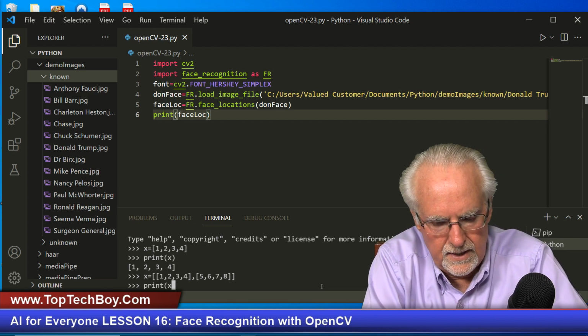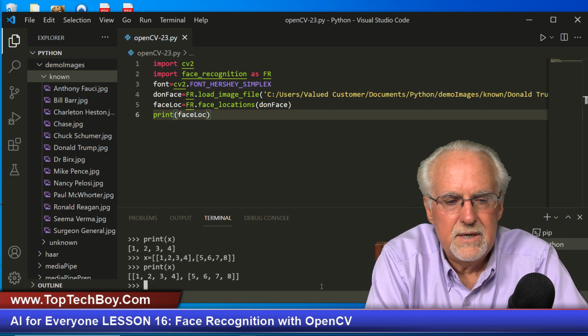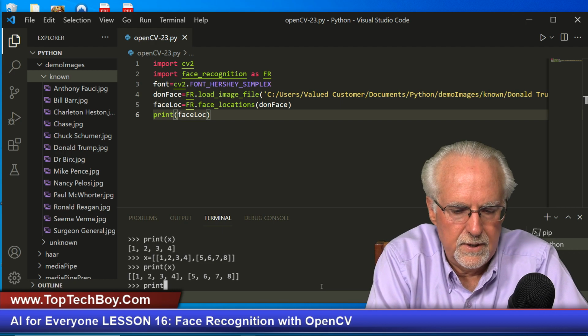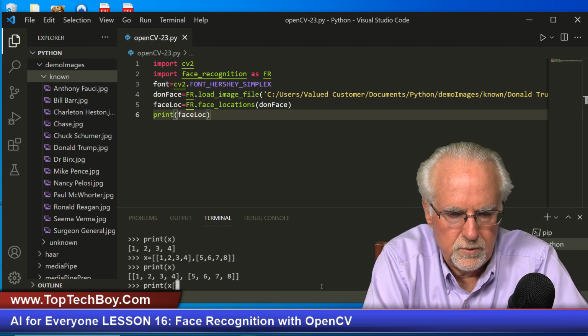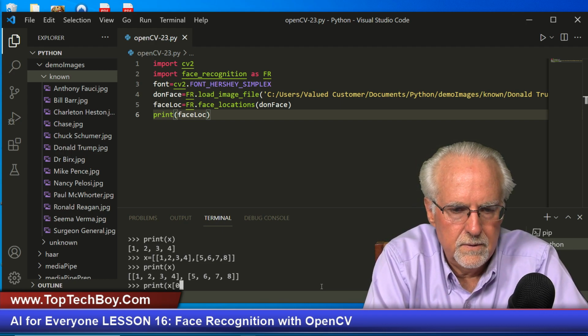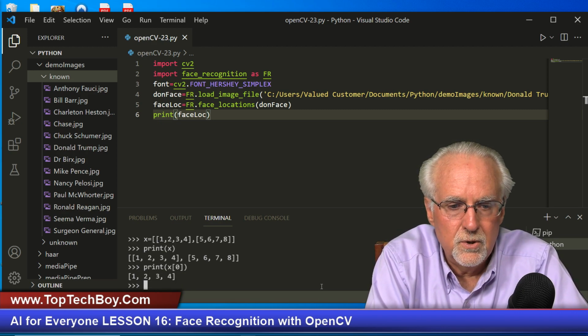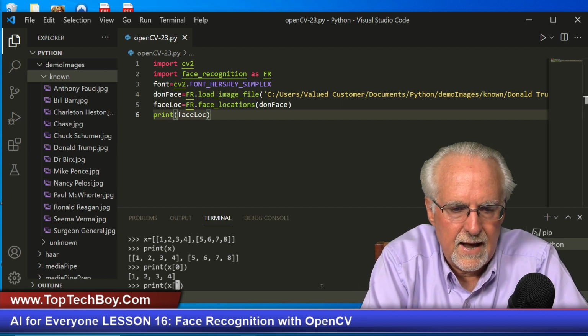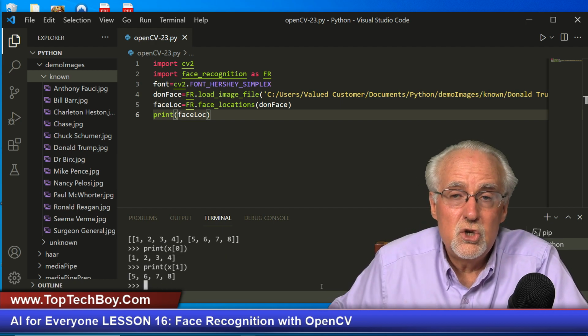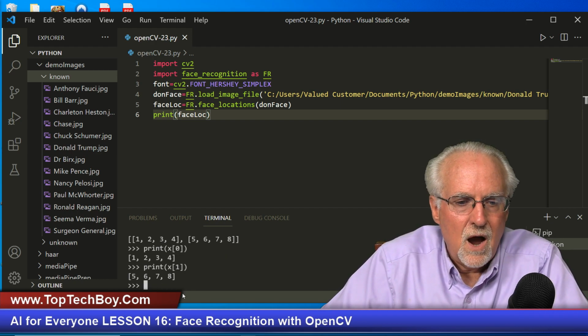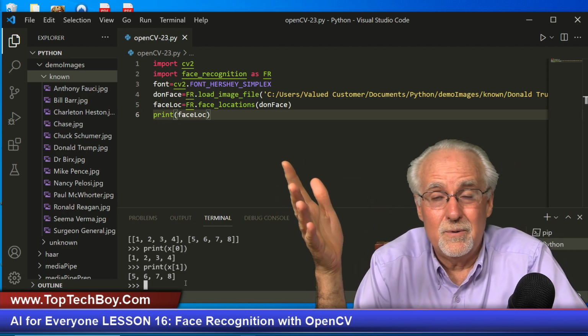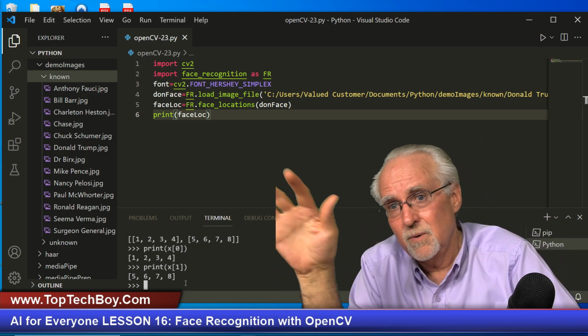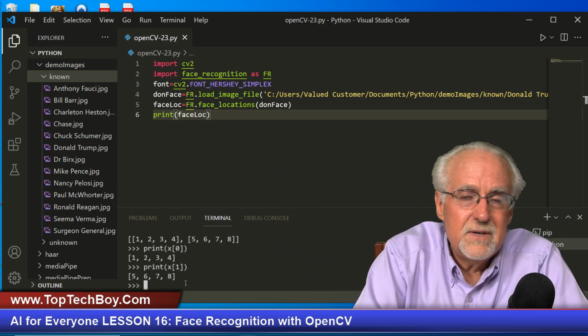So if I say print x, boom, it gives me the array of arrays, or I could say print the first one, which would be x[0], and I get just an array, okay? Or I could print x[1] and I get just an array. All right, and that's great, right? Because I could pick the first array, the second array, the third array. That's great, right? But this is what happens.